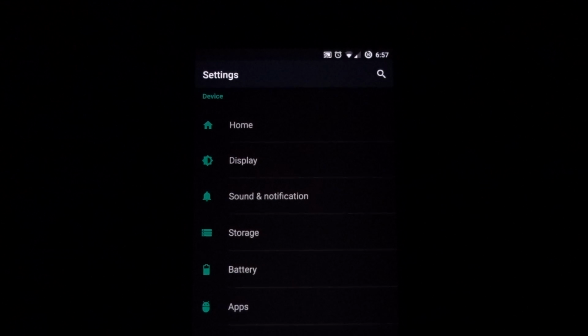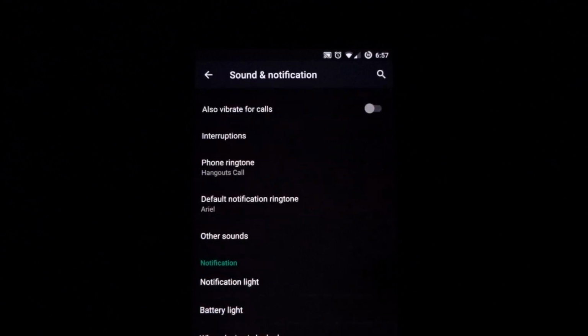Hey, what's up guys? So if you flash the new version of Chroma ROM on your Nexus 6 device, you will have the LED integration, the backlight up there at the top on the speaker grill.